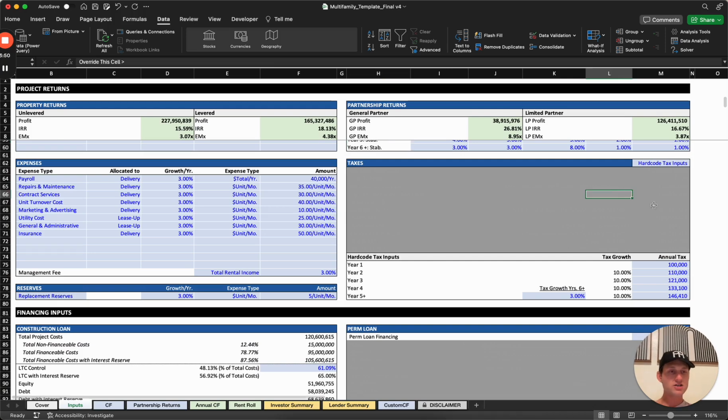This tax section, without diving too far into it, we've given you a couple different ways to illustrate taxes. One, you can just dump in the amount on a per year basis, and then year 6 would be starting at the year 5 figure, growing at a percentage thereafter every year. And I think it's growing at a monthly level.